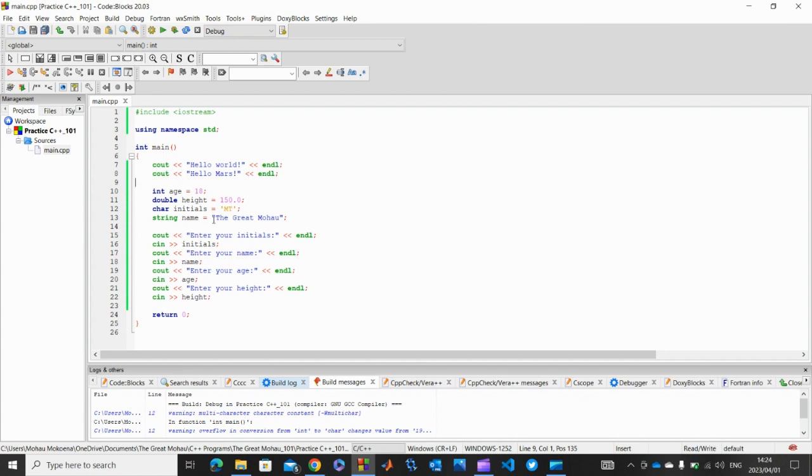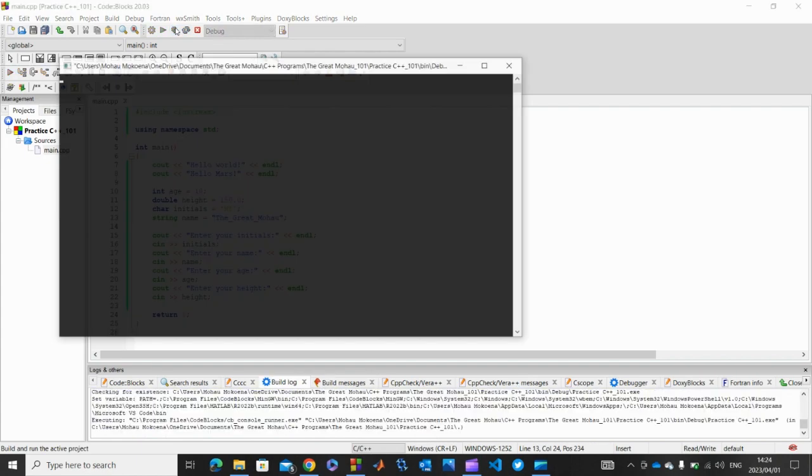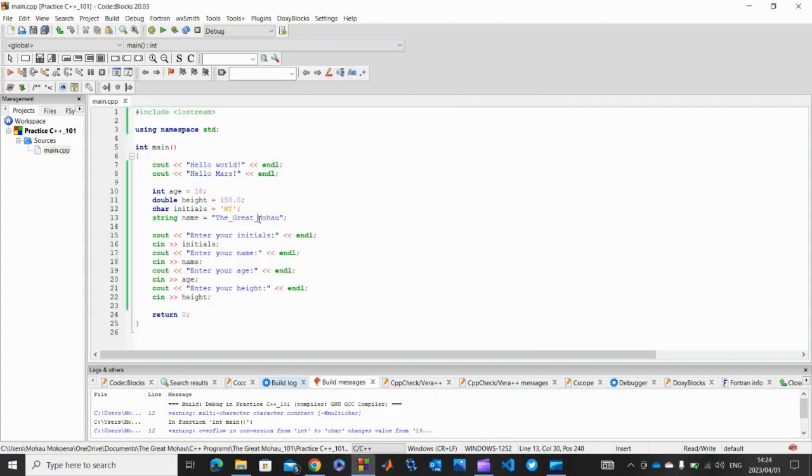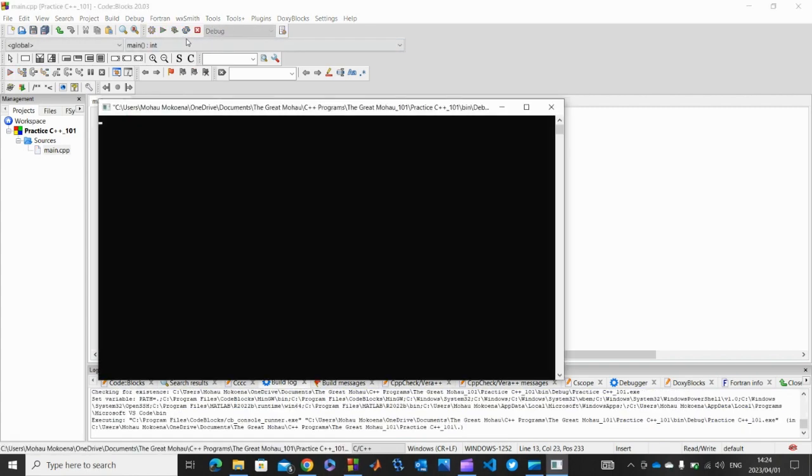I mean, string name is set to the grammar. Let me just do this. I think that might be the problem, the white spaces. Yeah, I think that's it. Let's see. Enter the initials. Oh, white spaces, not a problem at all. Okay, let me just do this then. TGM. Let me just do this. TGM. See what happens now.